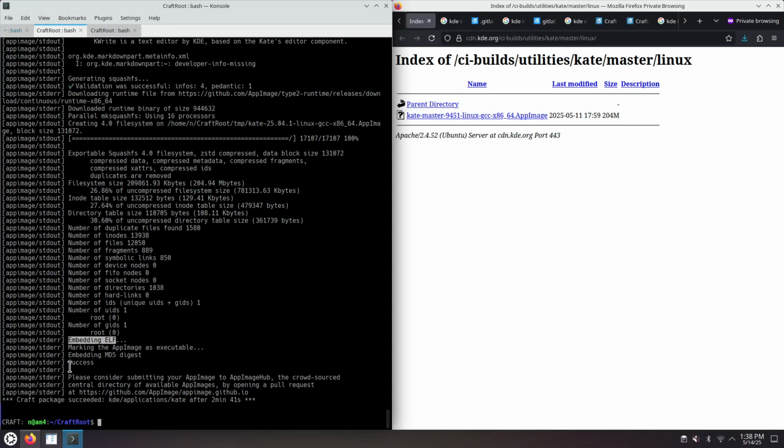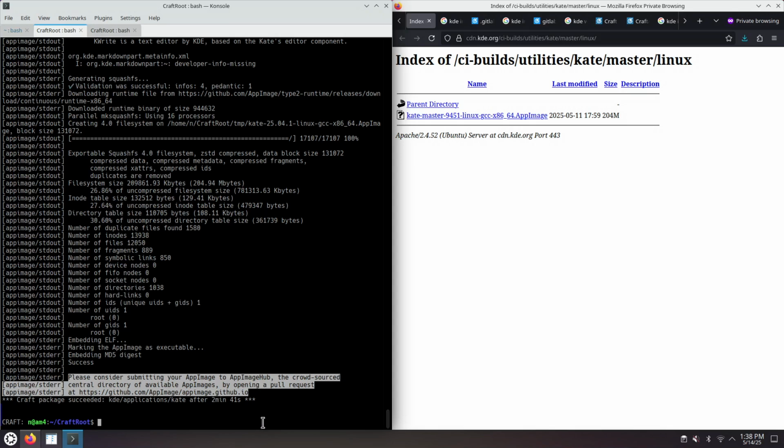Okay, and now it says that the AppImage was created successfully, and it would be great if we would advertise that this AppImage exists inside the centralized directory or app store for AppImages, which is called AppImageHub.